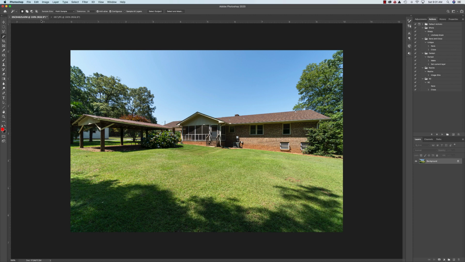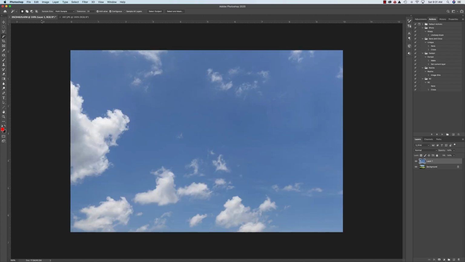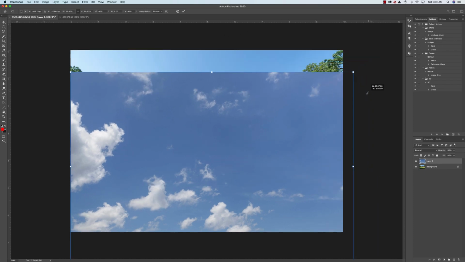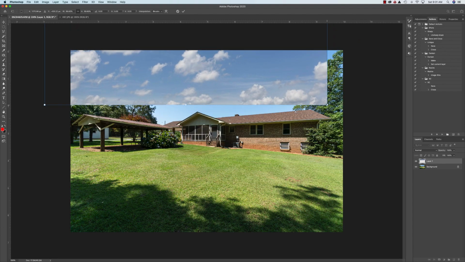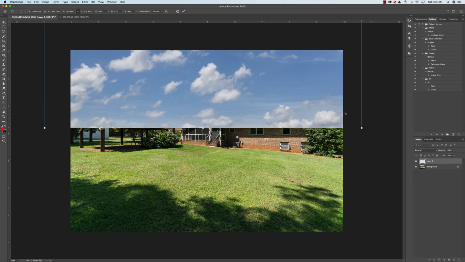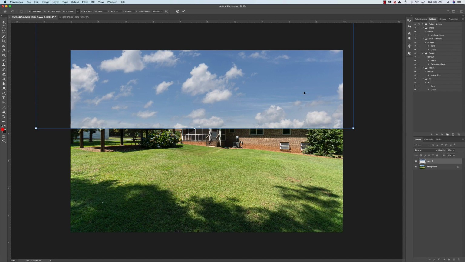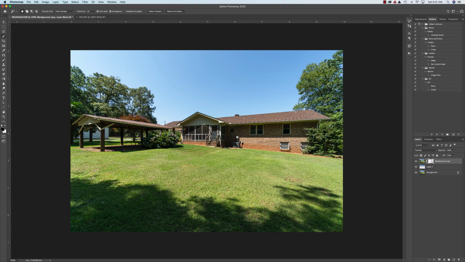I'm on a Mac, so I'm going to hit Command V to paste it, Command T to transform. I'm going to resize this to where I want it on the house. Get it right to where I want it, and I'm going to click return. I'm going to go ahead and duplicate the house layer here, the background, bring it down, duplicate it, bring it to the top, create a mask, right?